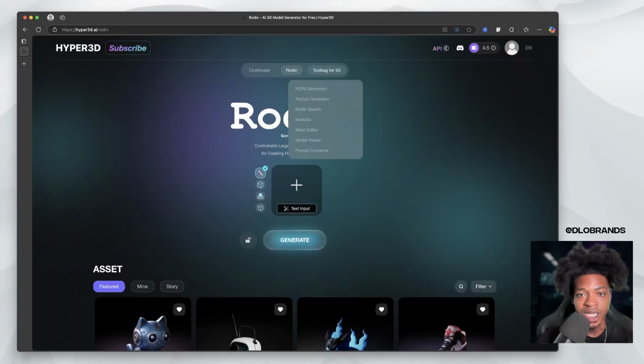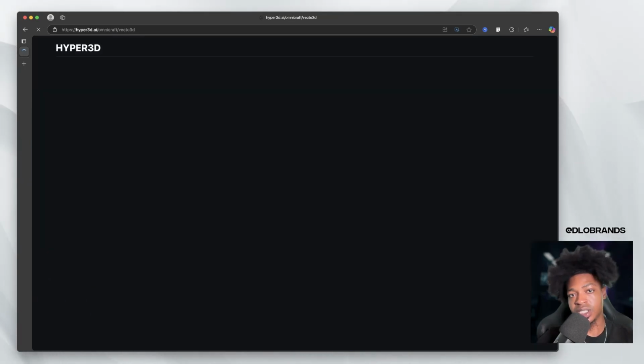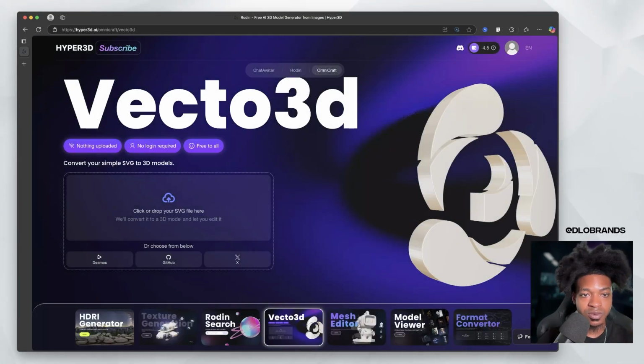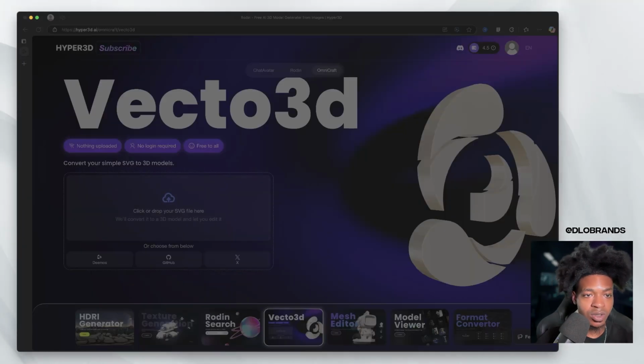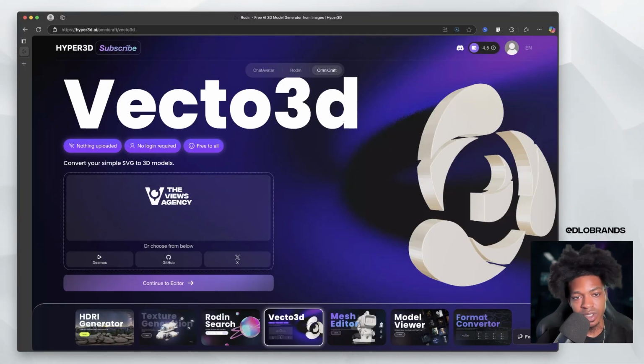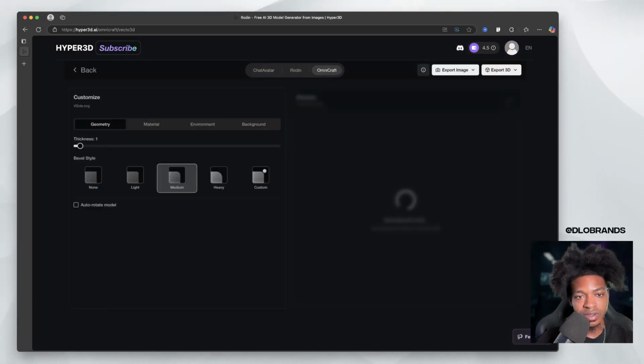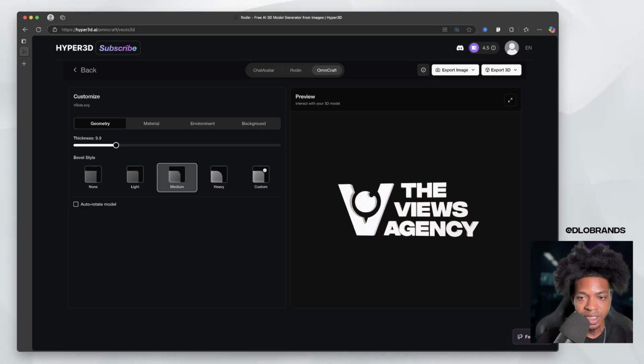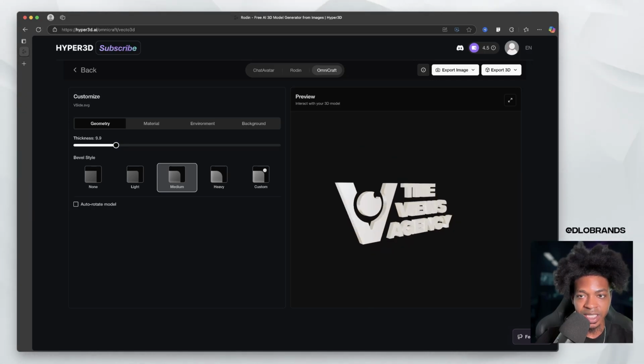But I do want to check out the Vecto 3D, which many people are probably going to use. I'm sure that you have a logo right now where you just want to change it into a 3D. And so I'm going to demo that for you now. I'm going to put the Views Agency logo, which you do have to have in an SVG format. So let's do, okay, so we're going to do our side logo. We can continue to the editor, and we can change the thickness. So the thickness changes, and you can see really easy 3D text right here.